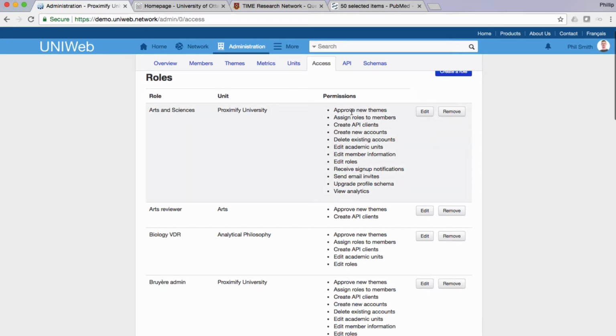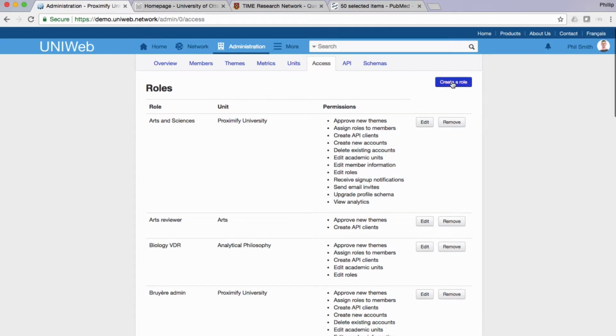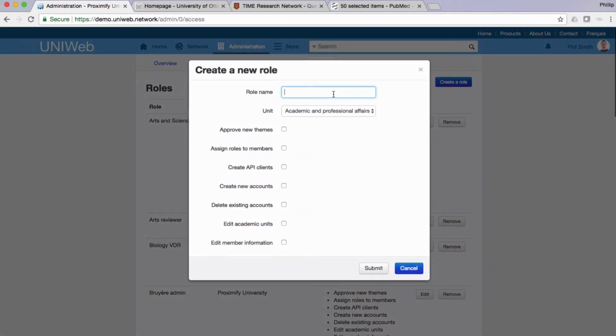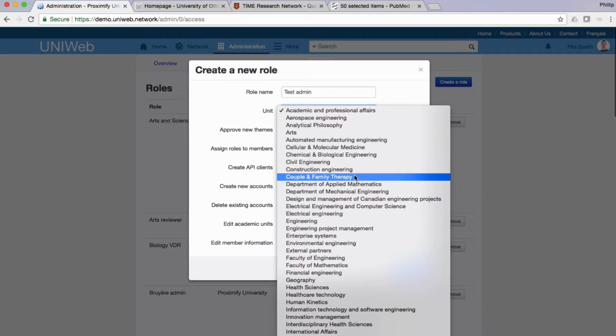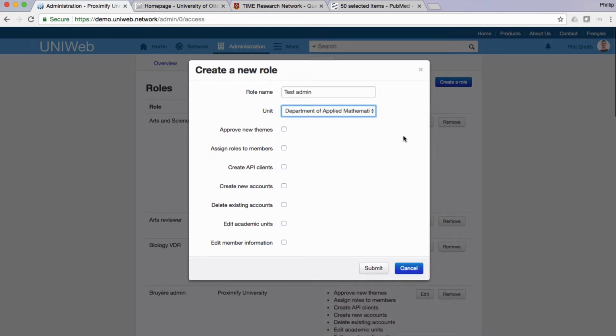So before we assign these roles, we have to create them. So if we click on create a role, we'll call it test admin for now. And we'll say that this person will have permissions over the Department of, let's say, Applied Mathematics. What I'm doing is creating a role for someone who will probably be a reviewer for all of the different annual activity reports being looked at in the Department of Applied Mathematics, and also someone who can create profiles for this department, who can delete accounts, create new ones, and help researchers with their public profiles as well.